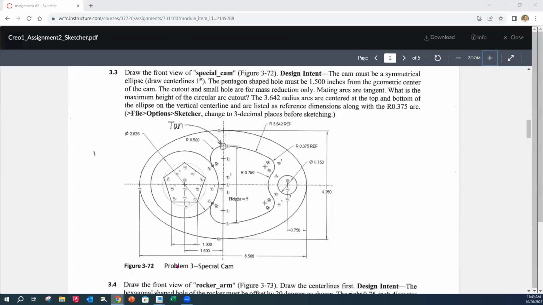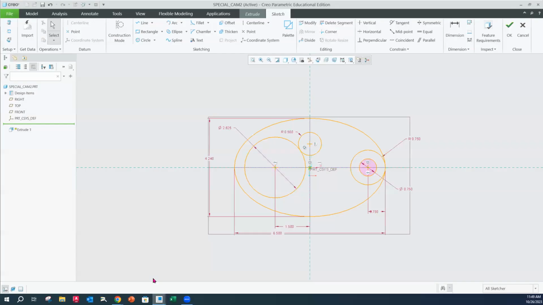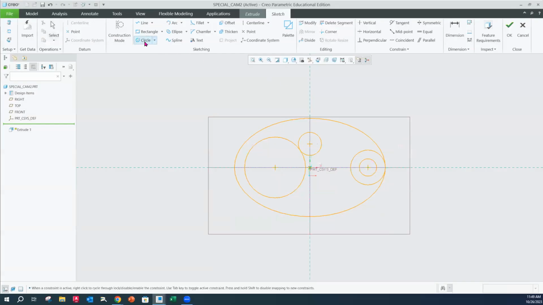Let's look back. The radius of 3.642. And it is a reference. We're not going to key in that value. We're going to start its center down here, and then it's going to be tangent to the top of the 0.5 radius. So we're going to do a circle. The center is going to be down at the intersection here. And we're going to go up, up, up.